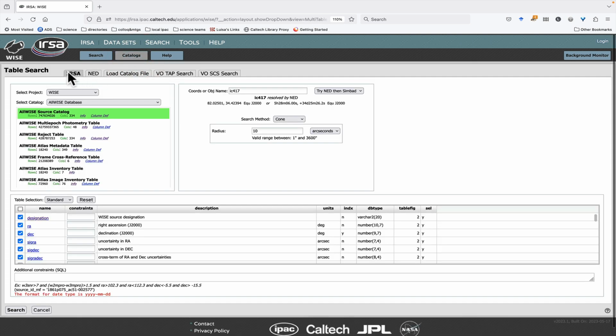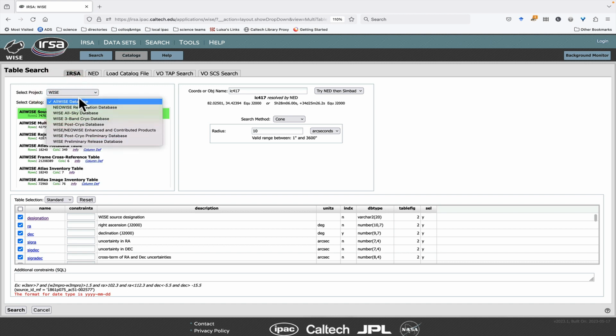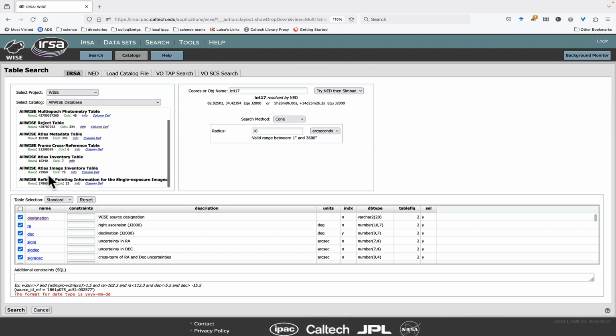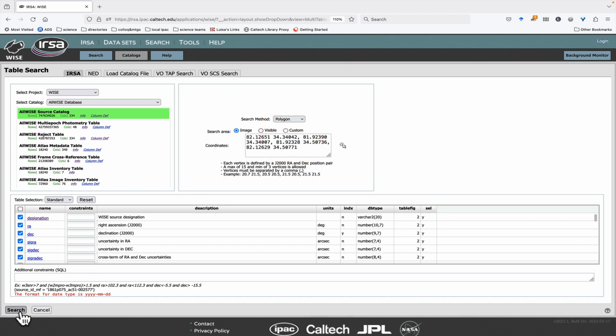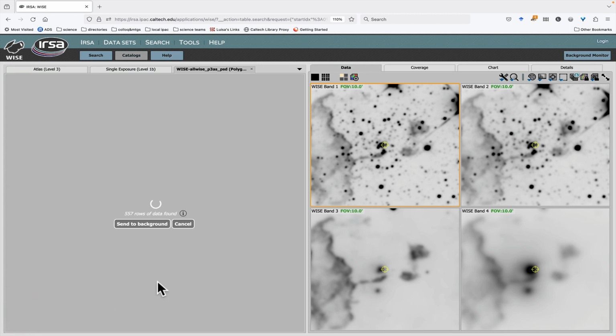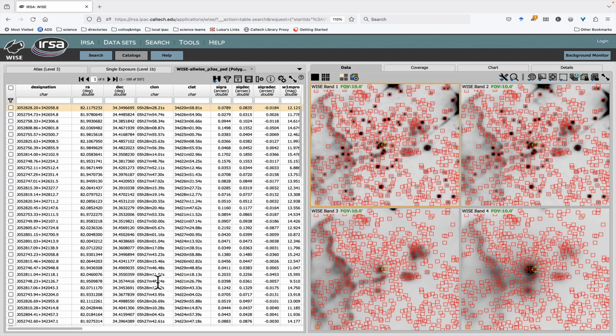And the IRSA tab is in the foreground. You pick WISE by default. Then you pick which particular delivery you want. Then you pick which catalog within that delivery you want. Then you pick the specifics of your search method, whether it's a cone search or a polygon search, and then search, and it'll go get the catalog, overlay it on the images.